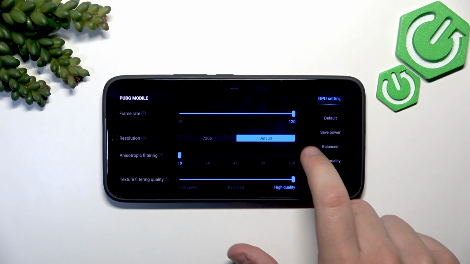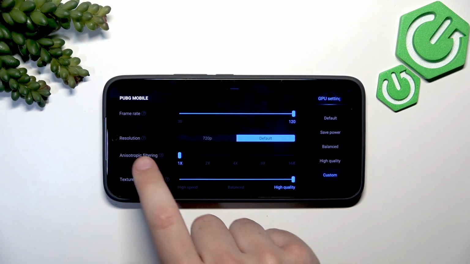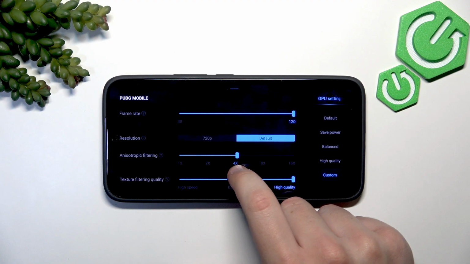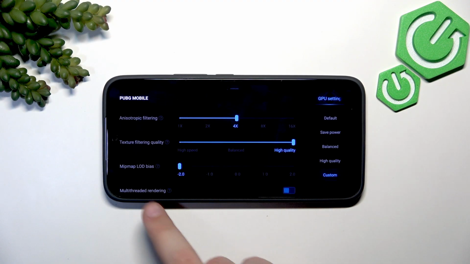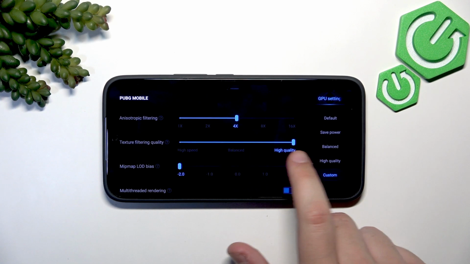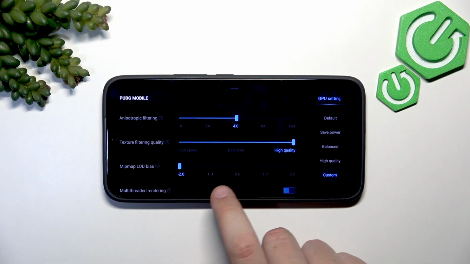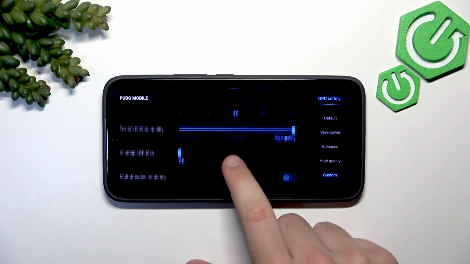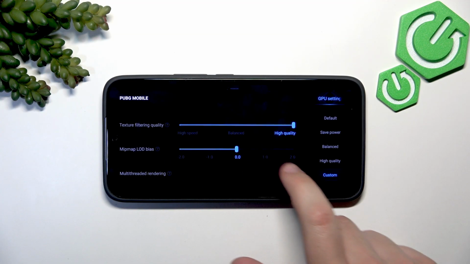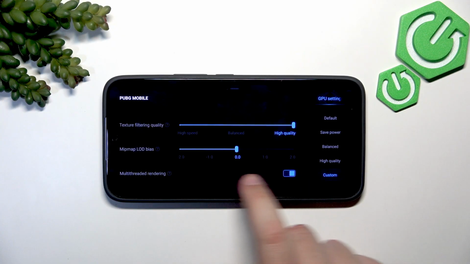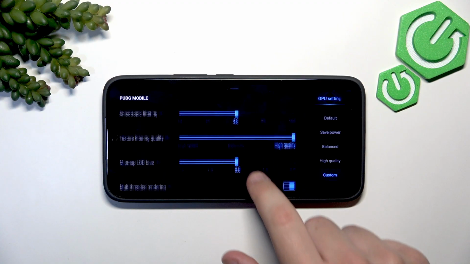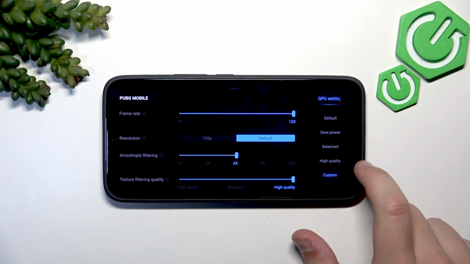We want our frame rate to be 120. We want to make sure that our resolution is high. We can also change the anisotropic filtering. I always play on 4x. For texture filtering quality, I would recommend using either balanced or high quality. Now, I've never used the map LOD bias, so I always set this either at -2 or 0. And of course, you want to enable the multi-threaded rendering. And now these are our custom settings.